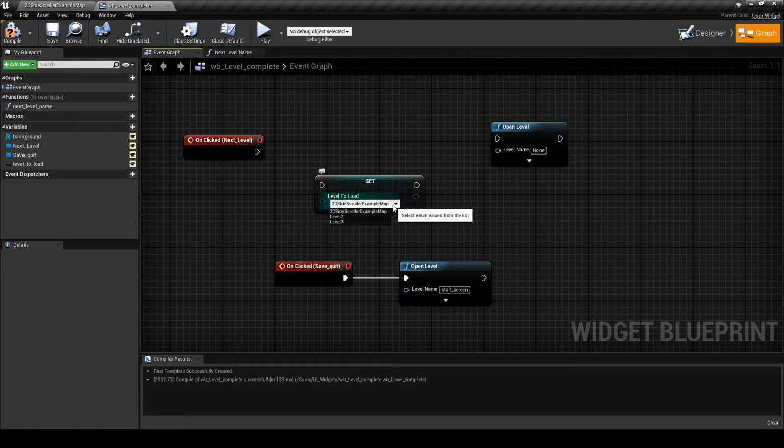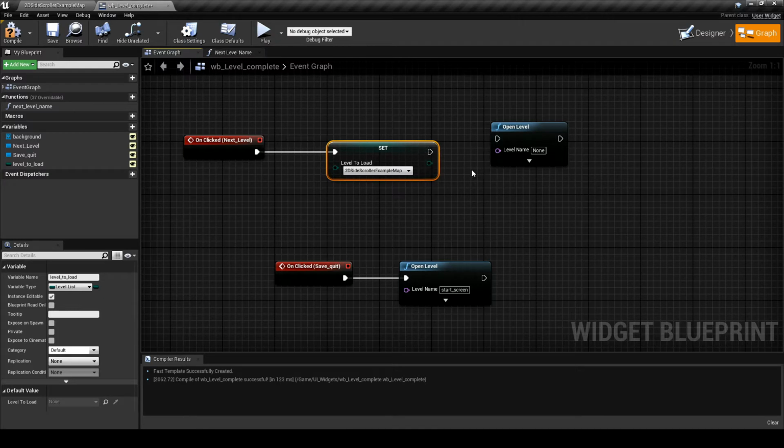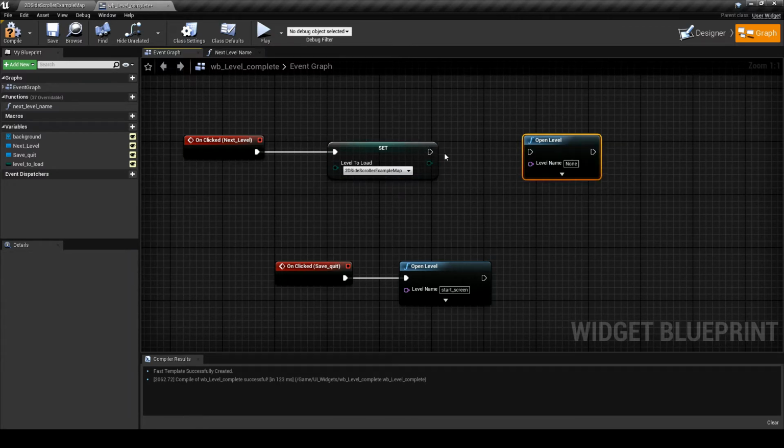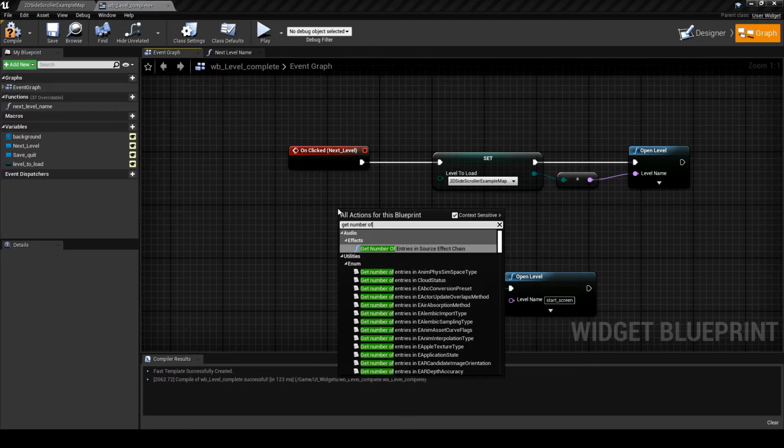I should be able to drag out this level to load variable, set it to the next level in the enumeration list, and then load that level. I can pull off the number of entries pin to make an array.